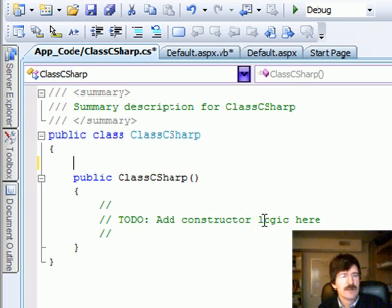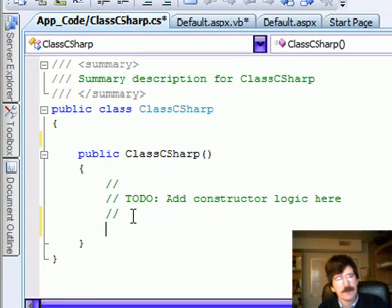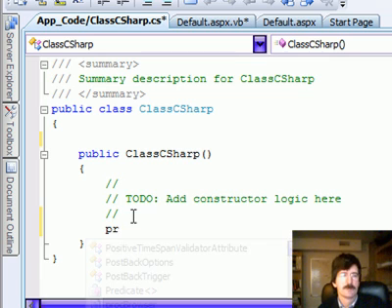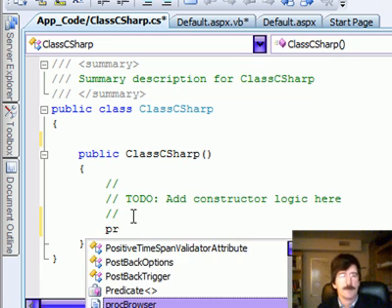Let's go in here in C# just to show you that it works the same way in C#. We can go in here and type in, let's just type in private or protected or whatever. We got the pop-up, and hold the control key down, and it hides our IntelliSense. So that's going to be really useful.